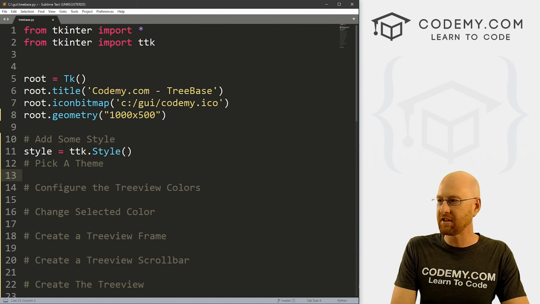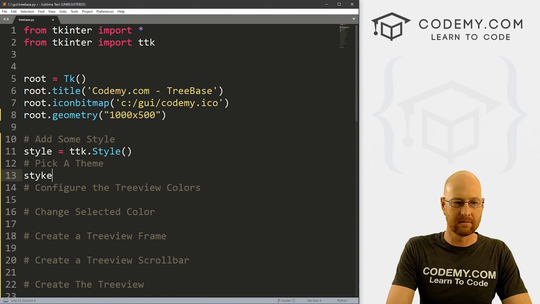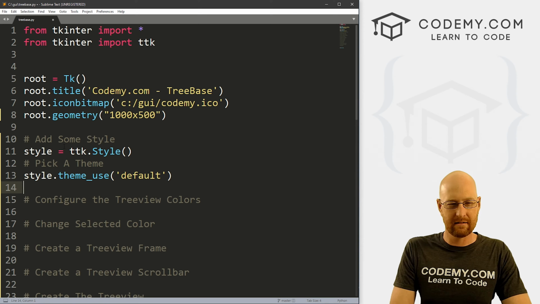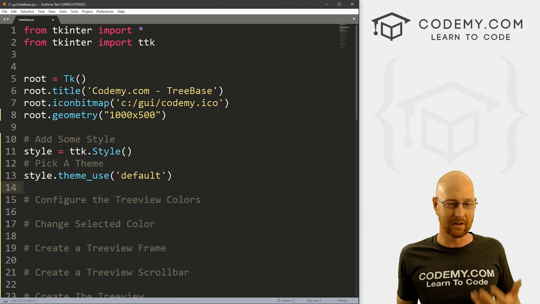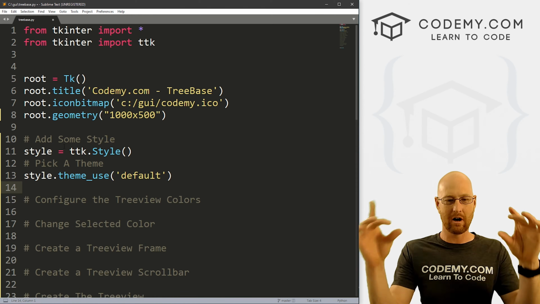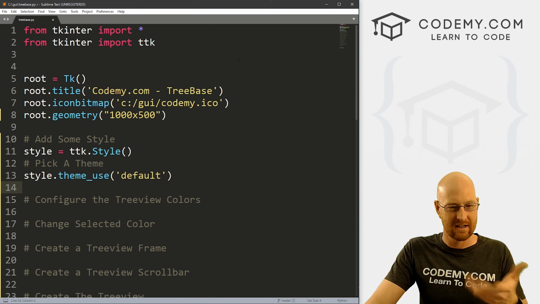So now let's pick a theme. Let's go style.theme_use, and we just want to use the default theme. Even though it's the default theme, it's not really the default theme. If you just use the regular theme that comes with Treeview, it doesn't look as good. But this default theme gives us some color at the top for our column headers, and we'll see that in a minute.